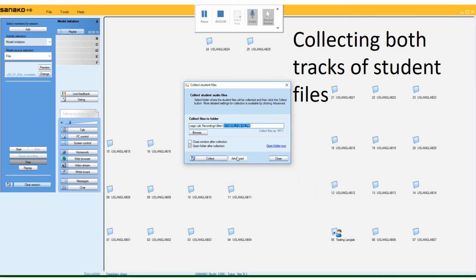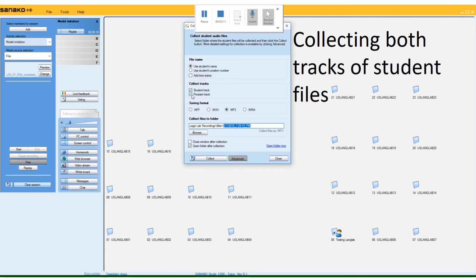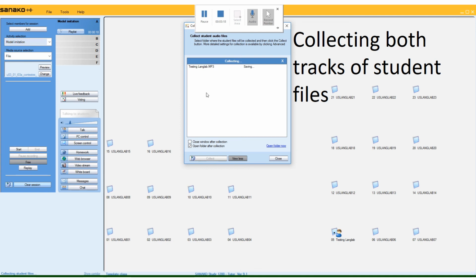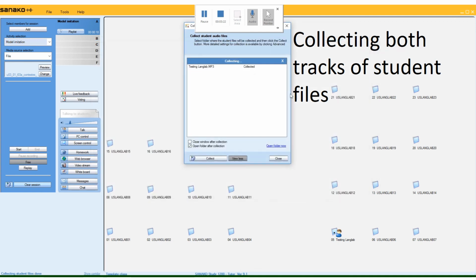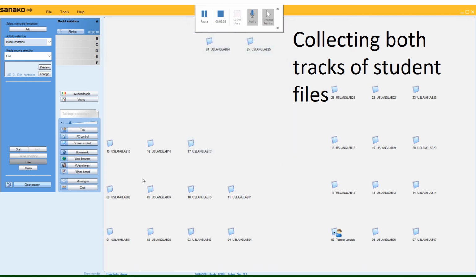Now I can go to my advanced button and put a check mark in both student and program, and now I can hit collect, and it'll collect with both tracks this time. Okay, and I can close that and close that, and that's how you collect both tracks.